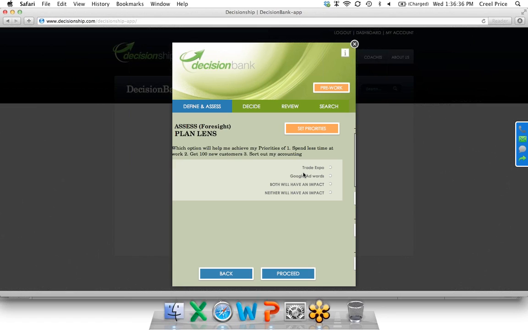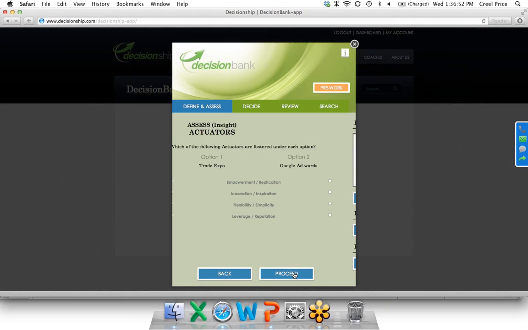And lastly, on the lenses, which option will achieve my priorities of spending less time at work, get 100 new customers, and sort out my accounting? Again, I think neither is really having an impact on either of those. And then on the friction side, which option will help me reduce my two biggest frictions of lack of growth and lack of support? I think Google AdWords is going to be the best one in that instance.